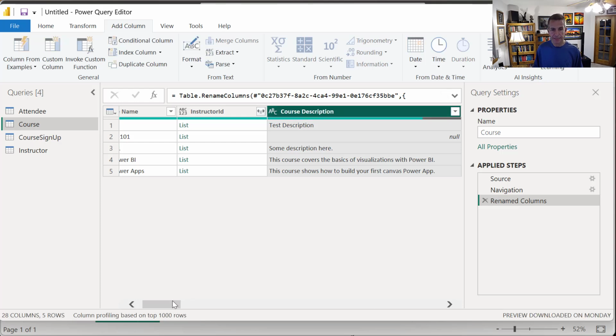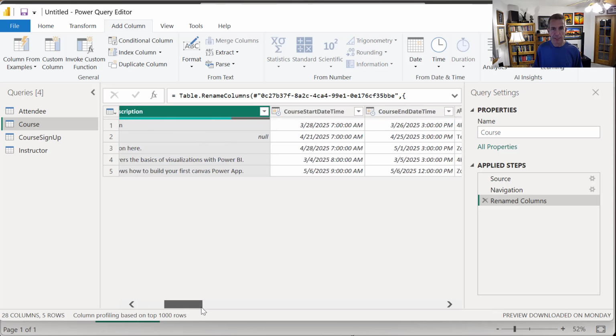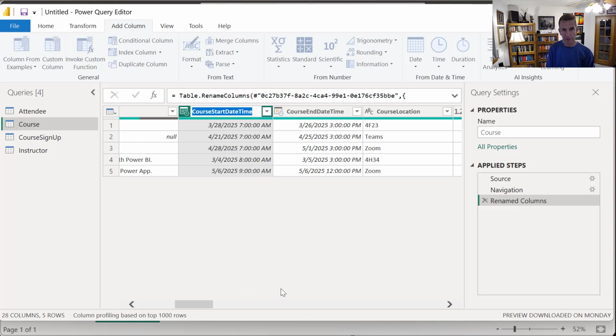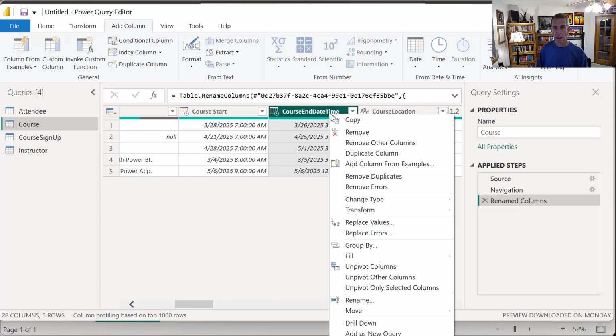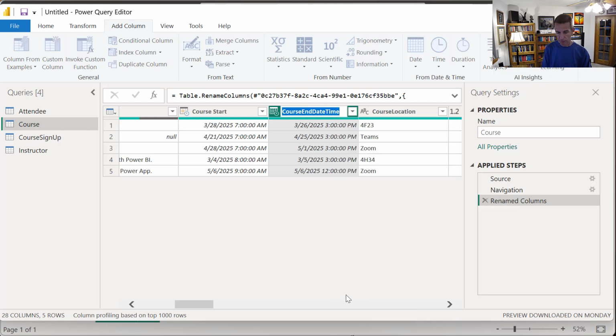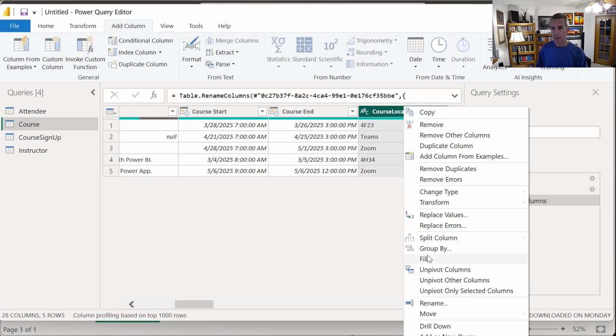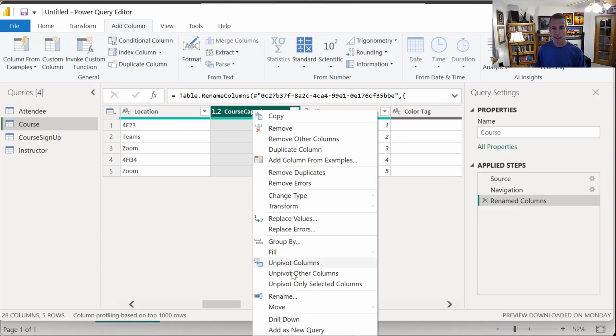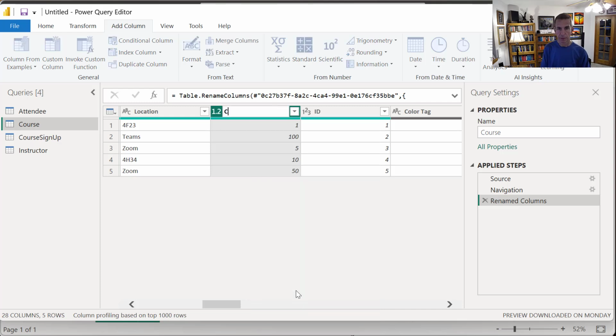And we're looking at the data types as well. Those look fine. They're just text. This is date time, so that's good. I'm just going to call this course start. Course end. And I'll say just location. And we don't need the course part, we'll just call it capacity.